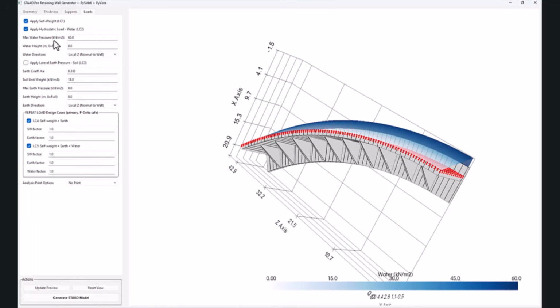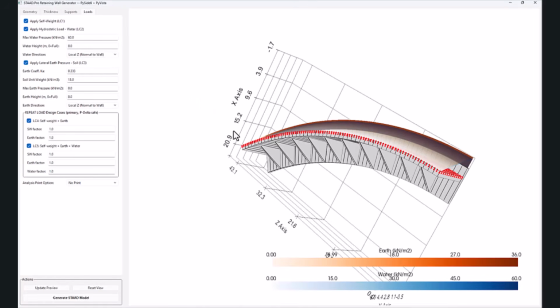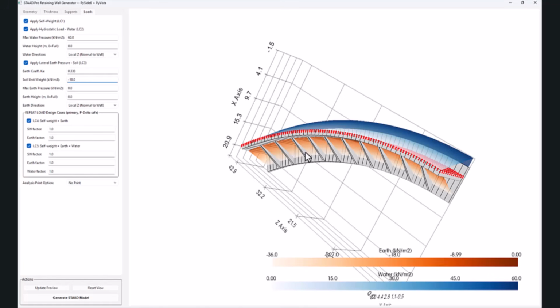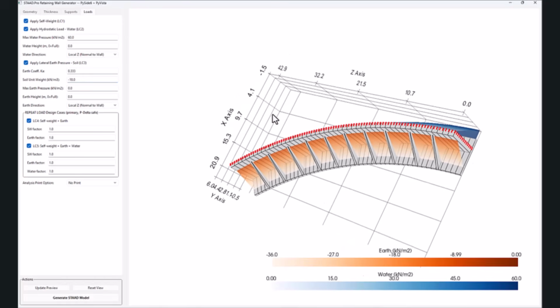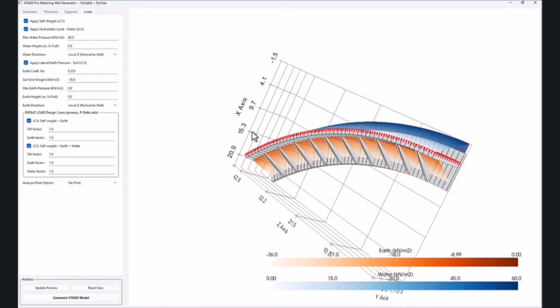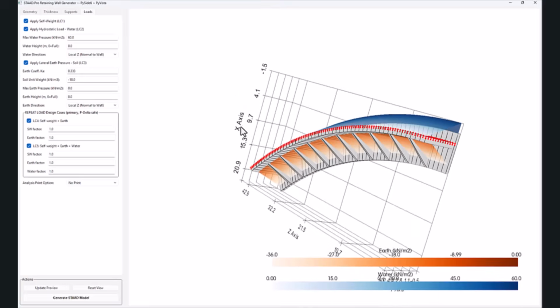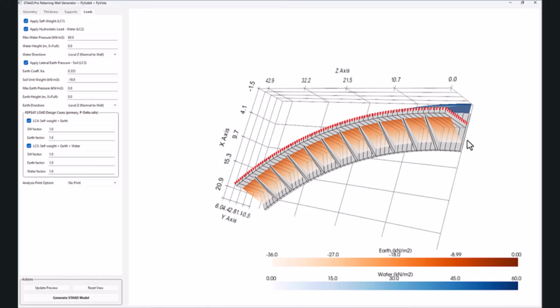Here we can define the self-weight and the hydrostatic water pressure. We can also activate the lateral earth pressure using this checkbox. Once I activate it, you can see the change in the visualization. The blue color represents the water pressure while the brown color represents the soil pressure. Now, because of this curved wall, we can also control the direction in which the loads are applied. We can choose either the global or the local direction. For this model, it is more appropriate to use the local direction, so the load remains normal to the curved wall.